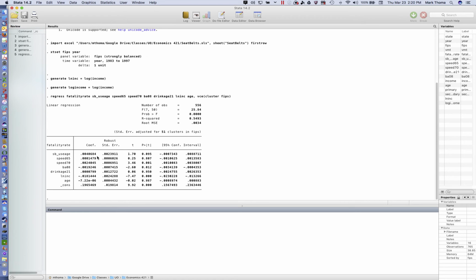And so strangely, an increase in seatbelt usage, this coefficient of 0.004, seems to increase the fatality rate. That seems odd. It's not significant at the 5% level. You can see that here. It is significant at the 10% level. But that seems like a rather odd result. So let's see what happens if we go ahead and add fixed effects, entity fixed effects to the model.